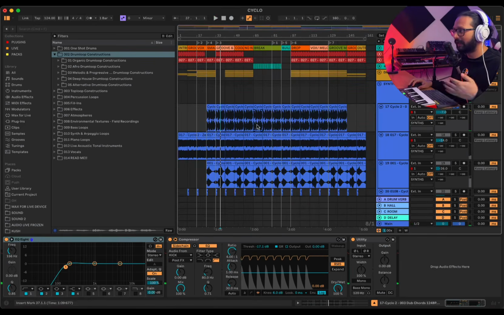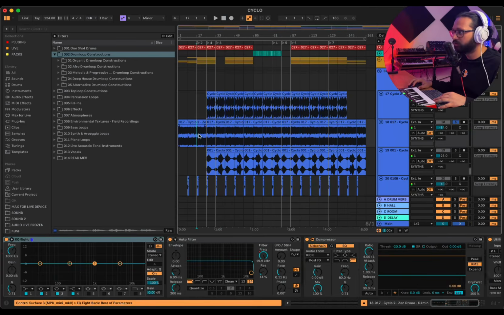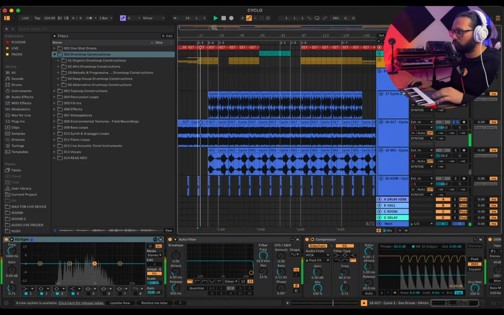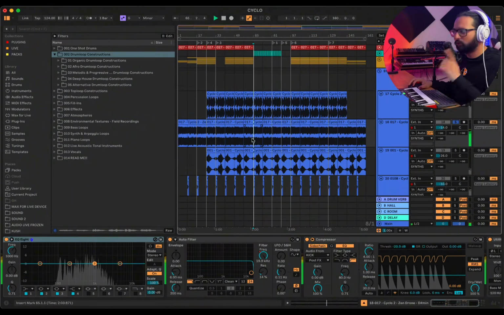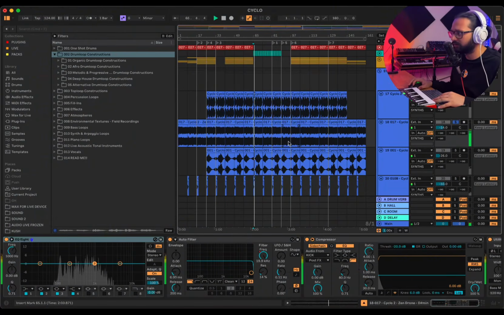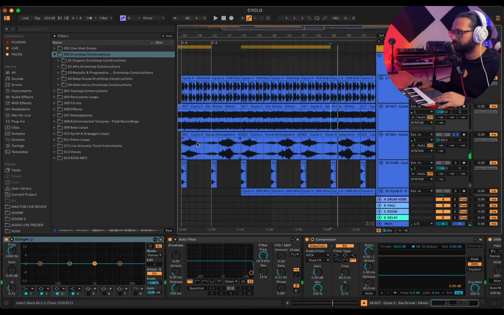This is basically carrying the whole track, and we have this atmospheric sound which I already showed you, but this is like the base of the whole track. Same loop, just for the entire track. I love this atmospheric sound. And then we have this one.